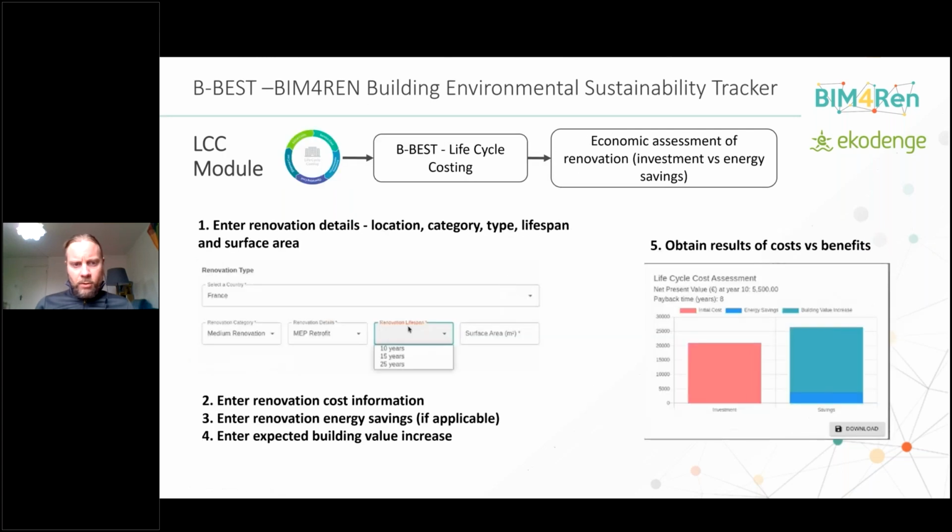Then the second part of the module is the life cycle costing. So here what we can do is look at the renovation details. What type of renovation is it? In this example, an energy retrofit. What's the lifespan in terms of financial lifetime? Default lifetime would be 10 years, but it could be longer. This relates to the timing of, say, a loan for the renovation. What's the duration of the loan? We enter cost information. This is also a library with some standard cost information per square meter from the countries involved in the project. And also the energy savings information.